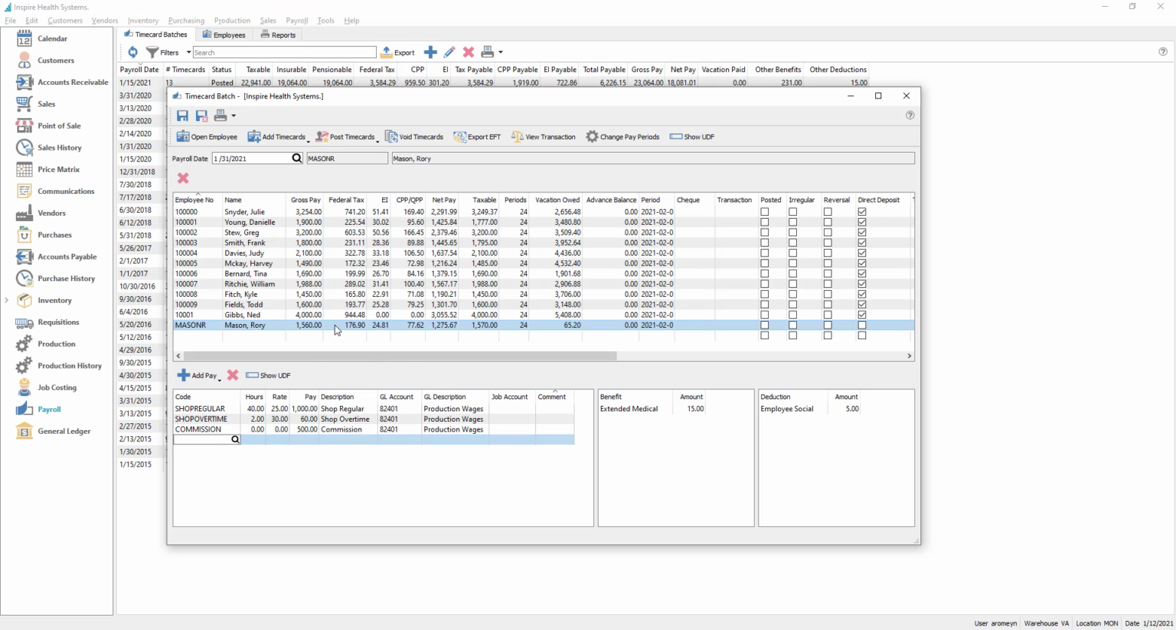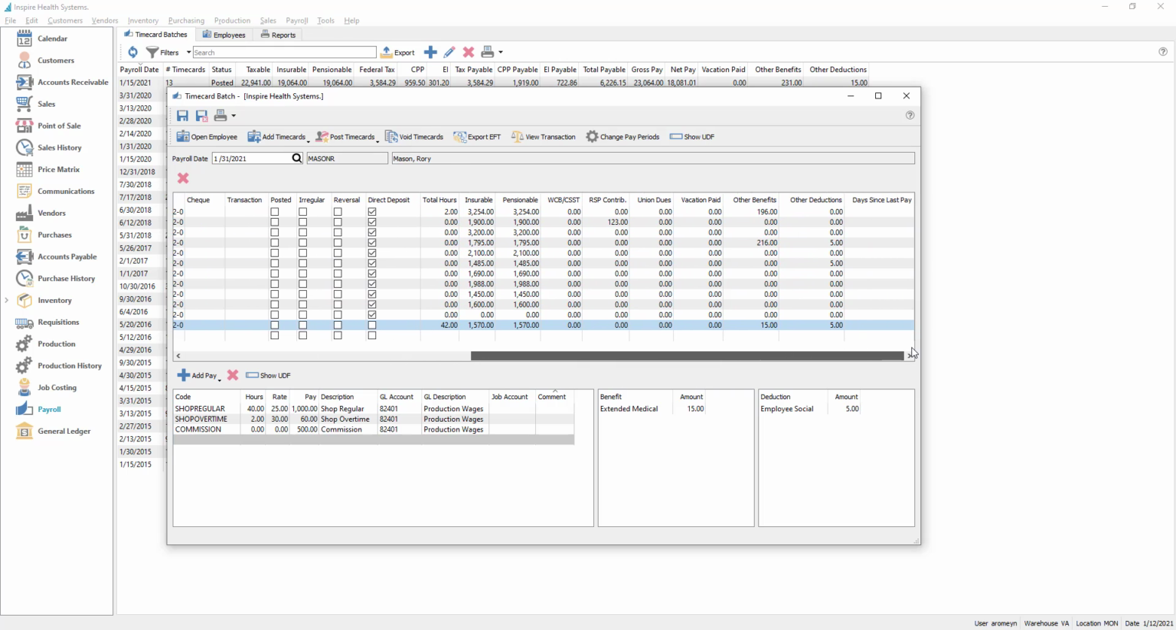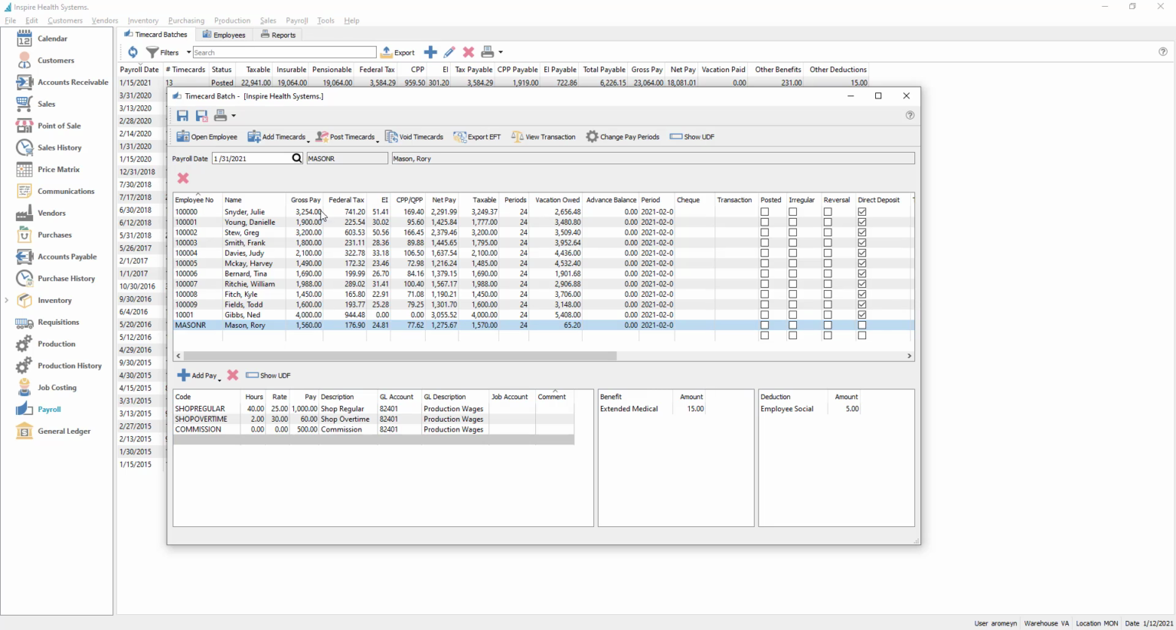Okay, some items are editable in this line. So tax, if you need to override for some reason the amount of the tax being charged, these are the automatic ones based on the tax tables. Same as EI, CPP. You can also edit a few others. So we go down the list here. You can also edit the WCB, RSP contribution, union dues, and that's it.